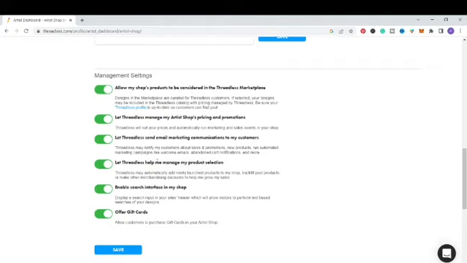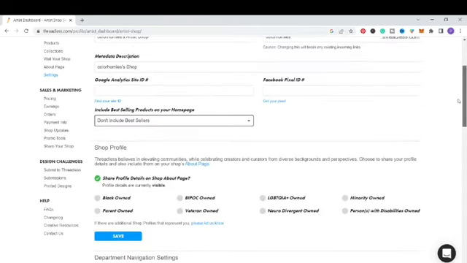Let Threadless help me manage my product selection, enable the search interface in my shop, and offer gift cards. You can do a lot of customization. You can go into detail, read the individual options, and then select them based on your own choice.